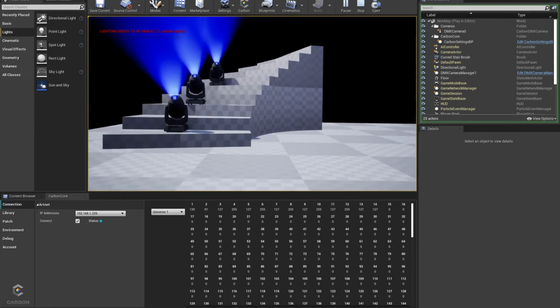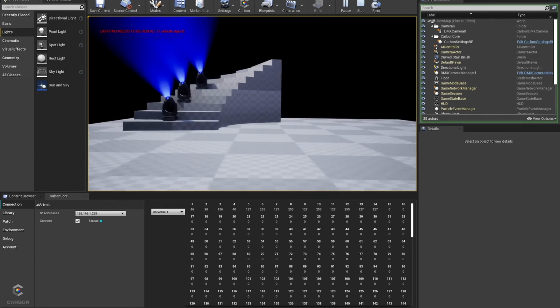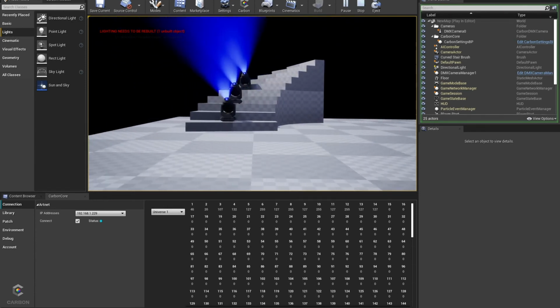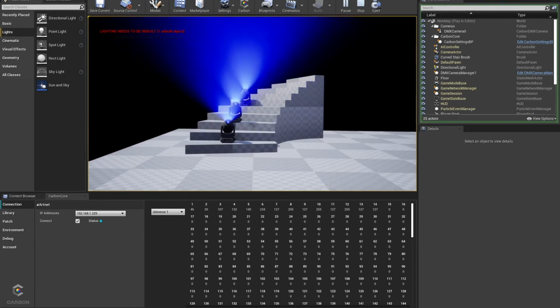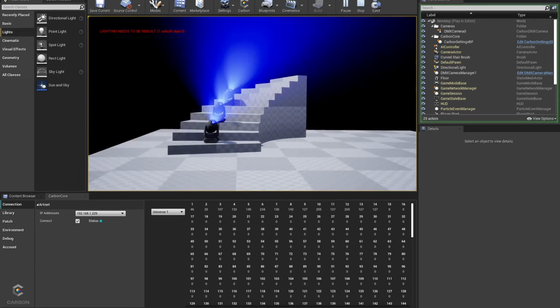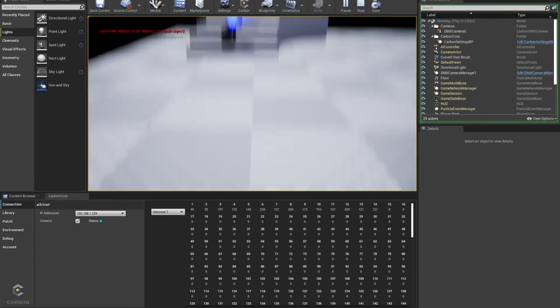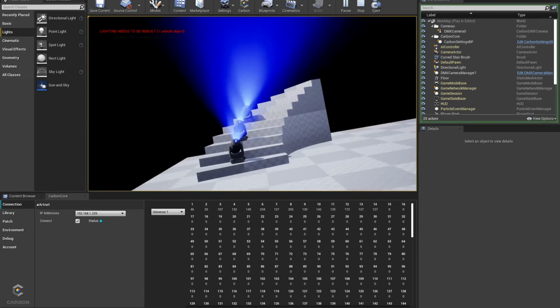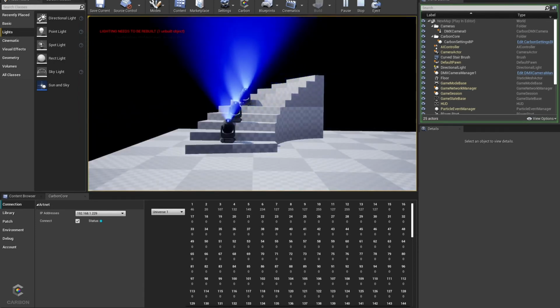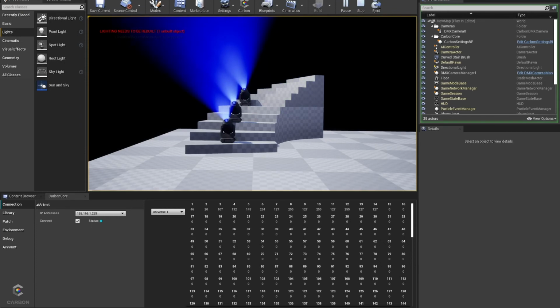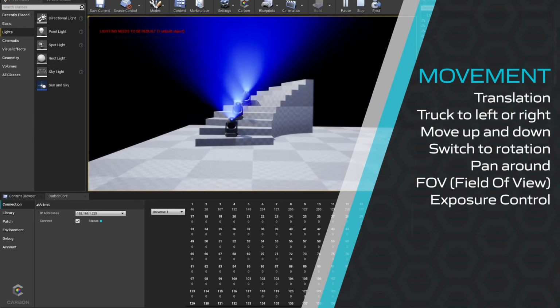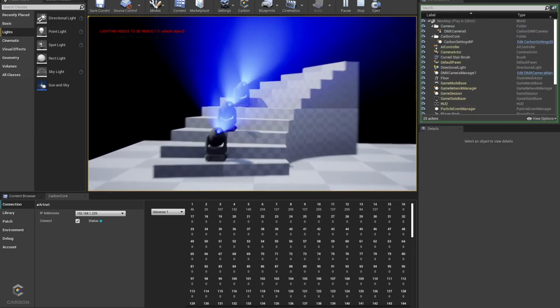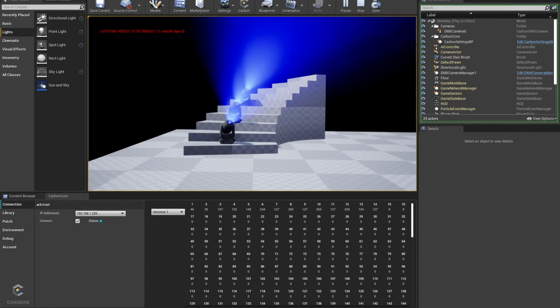And you can see that I've got translation, forward and back. I can truck left to right. I can move up and down. If I switch to rotation, I can pan around, tilt my camera, and also roll my camera. I'll set those all back to the center. I've also got control of my FOV, my field of view, and also the exposure control settings. So you can see that I can set my field of view, which is my zoom, and also exposure settings.